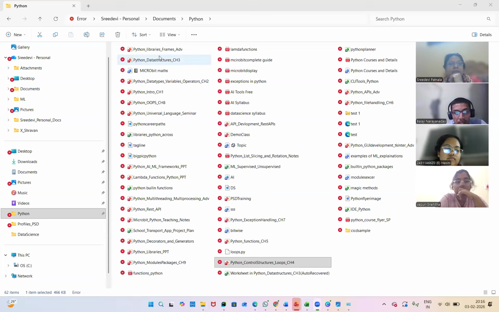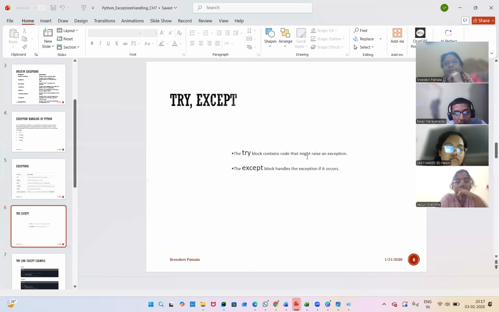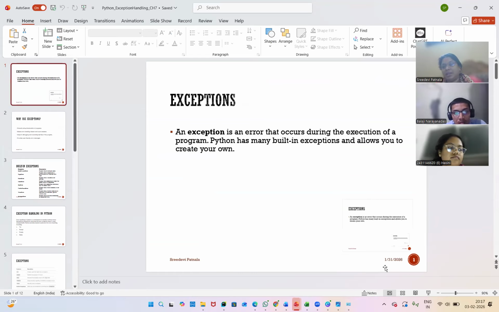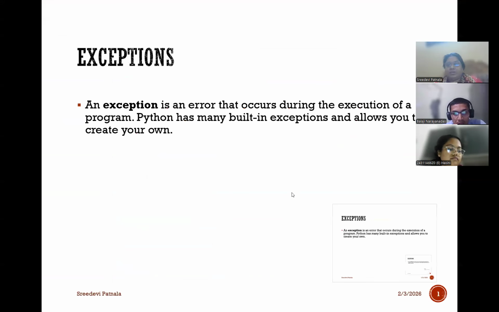Can you help me? Where are the exceptions? Oh, I got it. Today we'll complete the theory. Then from tomorrow onwards, we'll do the practical, like how we did it for loops and control statements. So basically exception. Where is Snehita? She's gone, not there.